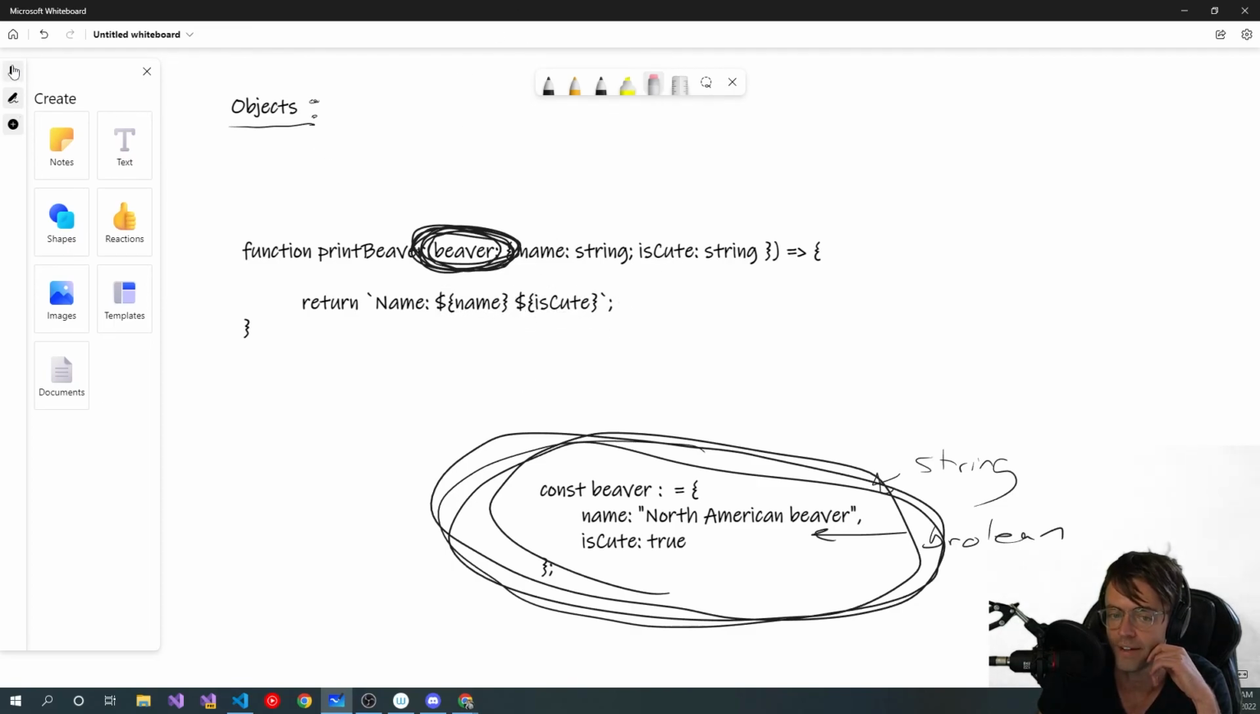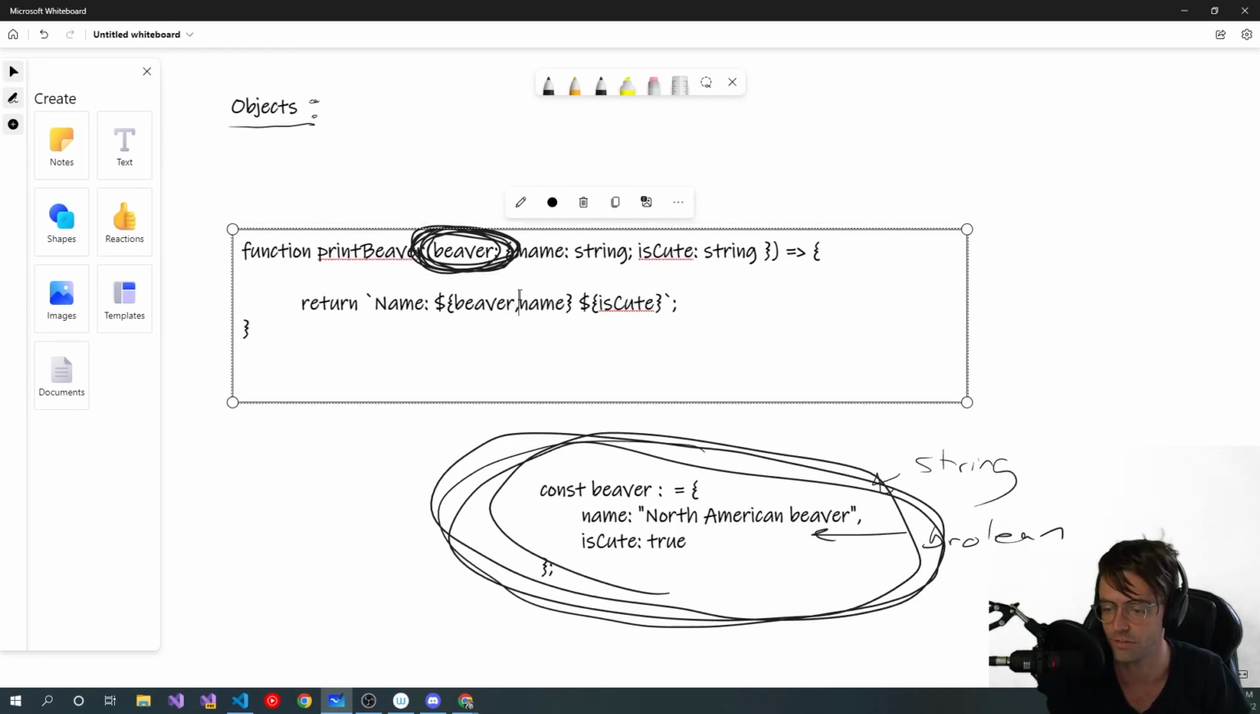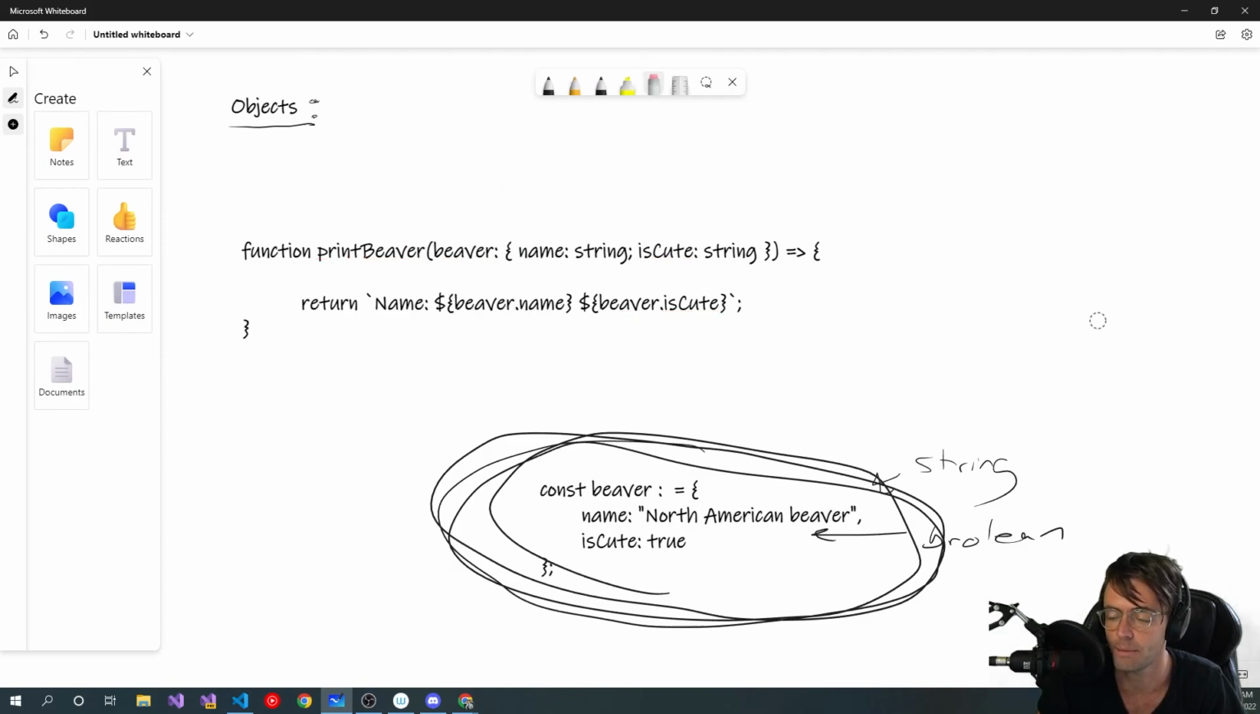You have to have your dot operator, because you're accessing an object. Before, we were previously just passing in strings. You need to be aware that we need to have beaver and we need to have dot isCute, because just by itself, in the way that we had it before, that's not going to work. TypeScript only does the type checking. It can't pull values out of an object.